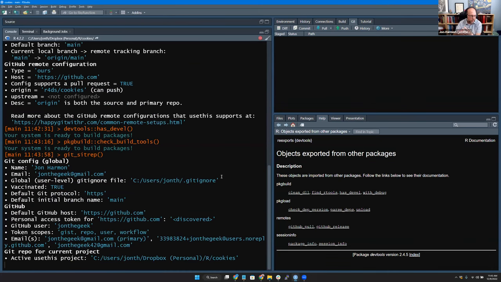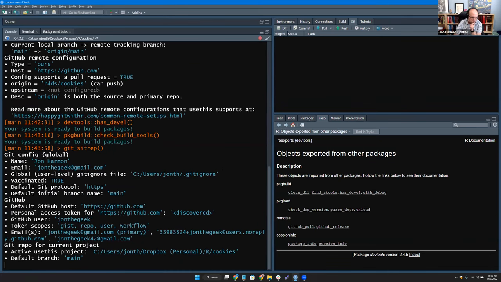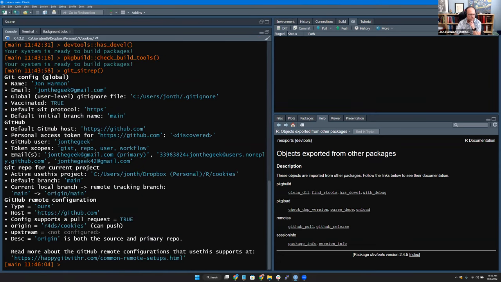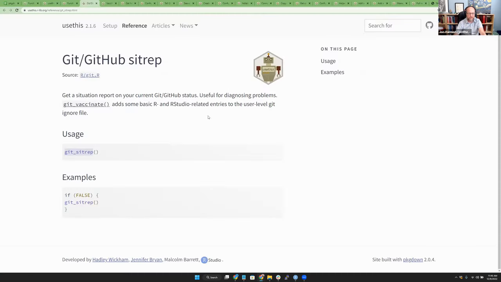When you call this, it's going to tell you, okay, here's what I know about you globally. Here's what I can see about your GitHub setup. For this project, how is it set up? What is the active project? Is it on GitHub? What do I know about everything with that? This function is what I recommend everyone use when you're trying to set up your system to use GitHub, because it will iteratively tell you, oh, I can't find a personal access token. You should set that by calling this function. You are not vaccinated. You should call git_vaccinate, which we'll talk about in a second. And so it's really nice that sitrep stands for situation report. It's like, how is your Git doing?